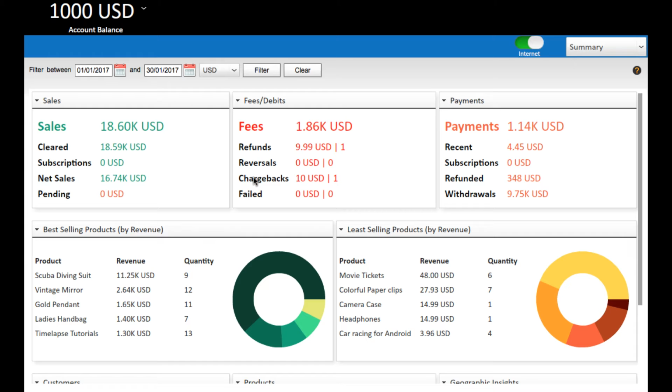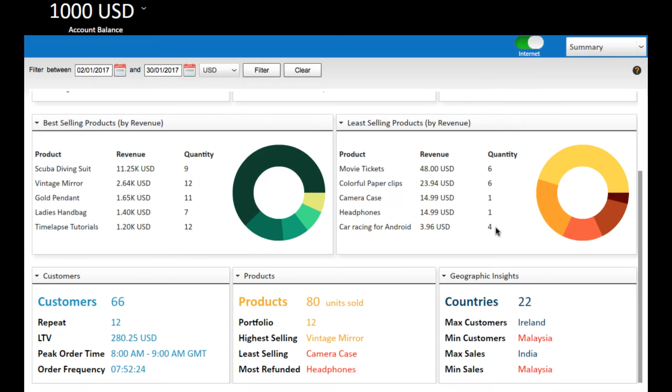Now, what this does is it gives you a number of dashboards, and this is the main dashboard. Basically you go up here and filter between different dates, and then you can quickly see some information that may be helpful to your business, like the actual amount of sales you're making, the amount of fees that occurred, and where they're coming from, your payments.